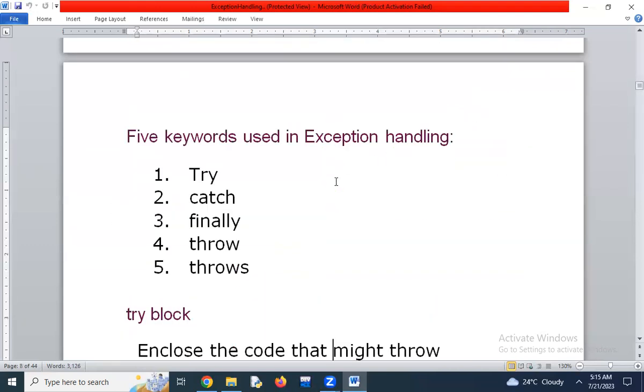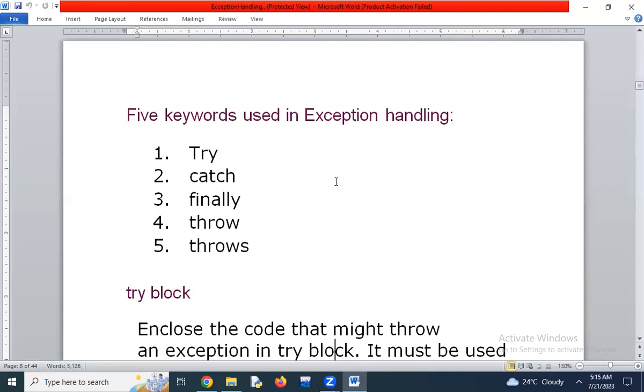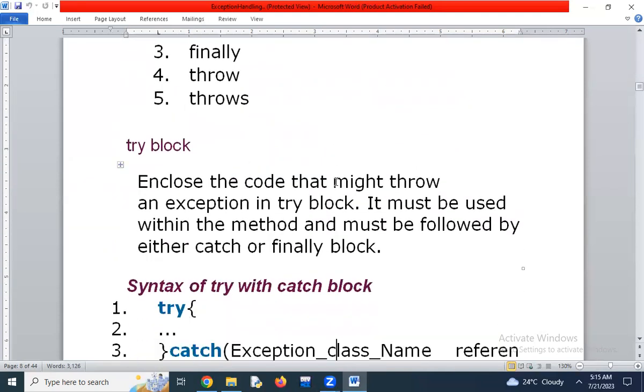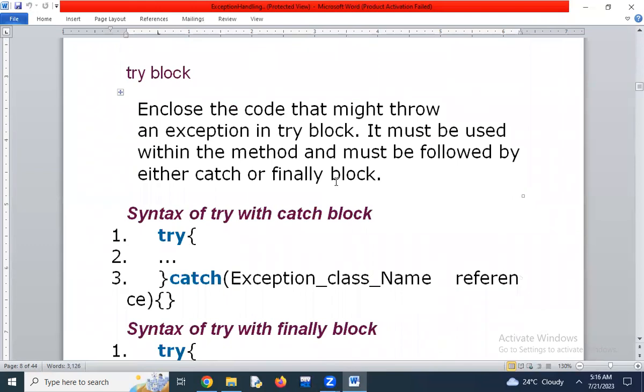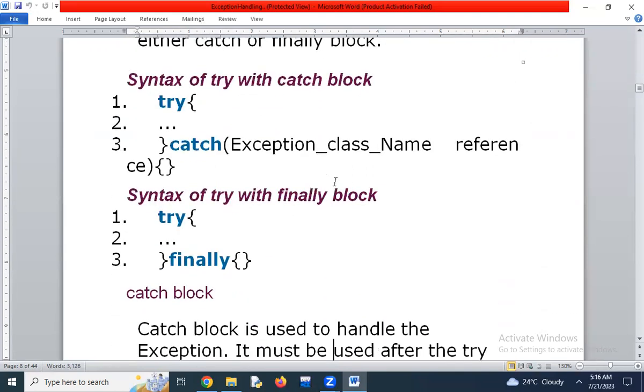We'll see how the exceptions come. Before that, what are the keywords used in exception handling? try, catch, finally, throw. The try block: enclose the code that may throw an exception in the try block. It must be used within a method and must be followed by either a catch or finally block. Syntax of the try block: try-catch. Syntax of try-finally.